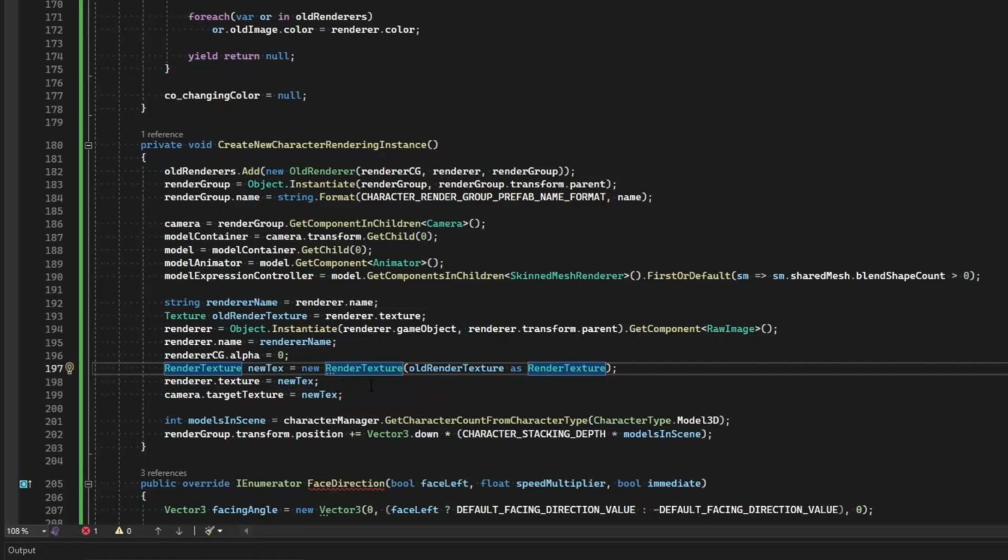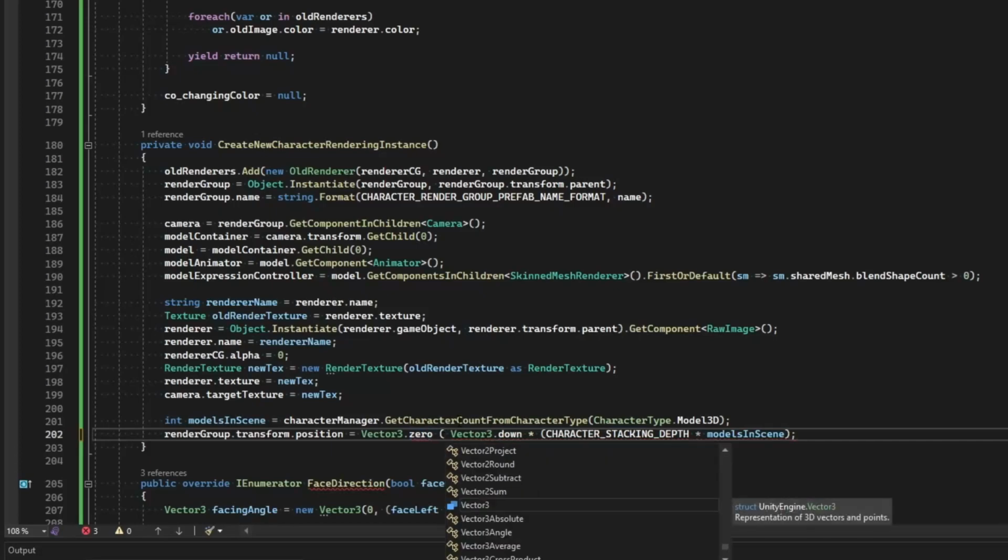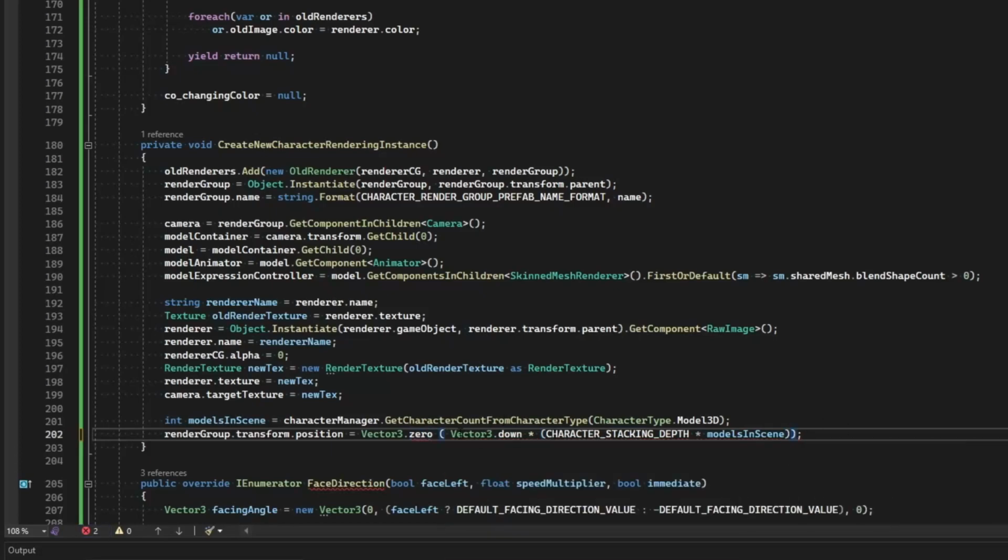And now we just need to position it in the screen. So when we create new characters, they're going to be positioned vertically. But when we create new render groups, we can position those horizontally to be on the same row as whatever character that we're cloning. So renderGroup.transform.localPosition, we're not going to add anything to it. We're going to set that equal to Vector3.zero. So it starts at a local point. And then we're going to add to that some sort of value. So Vector2.zero plus whatever we're going to do in here, which is going to be Vector3.right. We'll move it to the right.